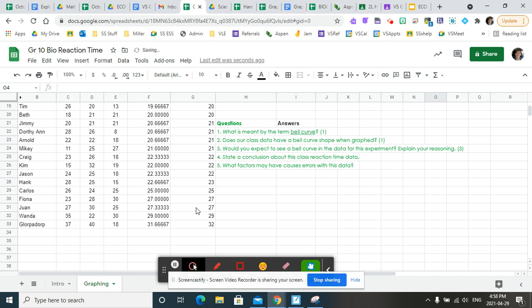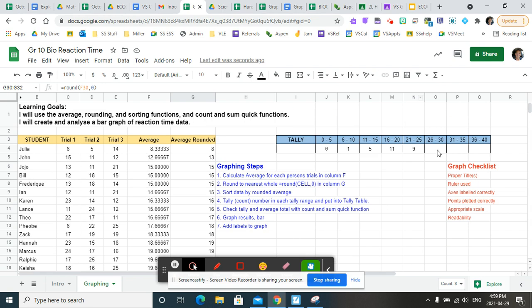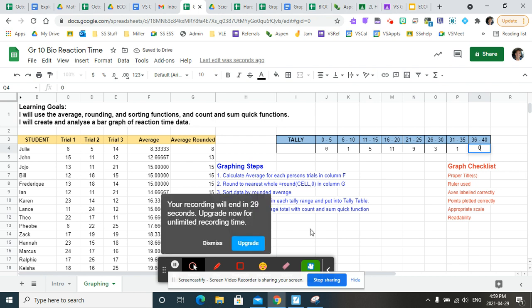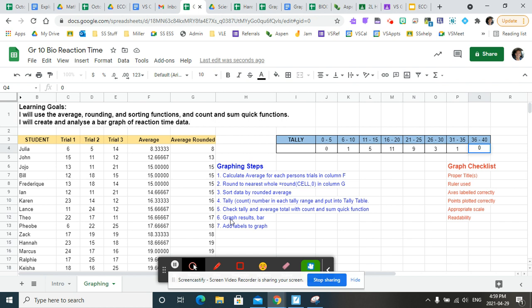26 to 30. Let's see how many we have. Looks like I have 26, right, there we go. That would be 3. Okay, there was 1 left over and none in the 36 to 40 range. Okay, so I've done that. And what I need to do at this point is I need to graph the results, but I'm going to save that for another video.